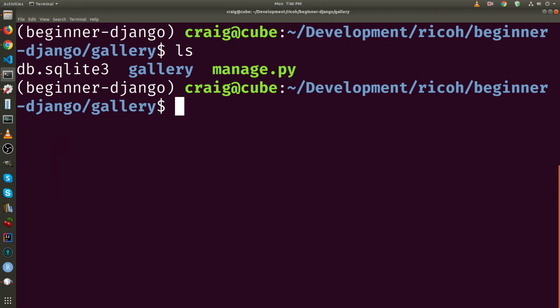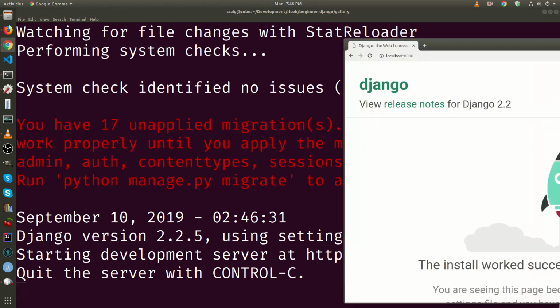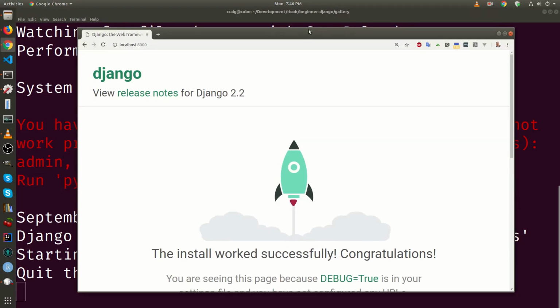We're going to start the server. Type python manage.py. The command is runserver. python manage.py runserver. Ignore the warnings. Set your web browser to this URL. You're going to see a website that's the default website for Django.